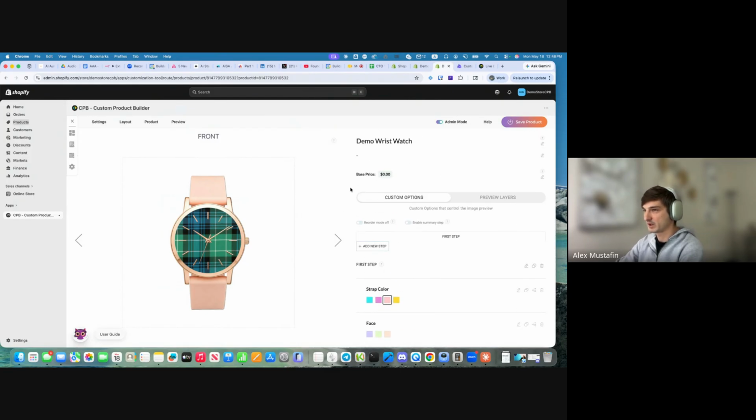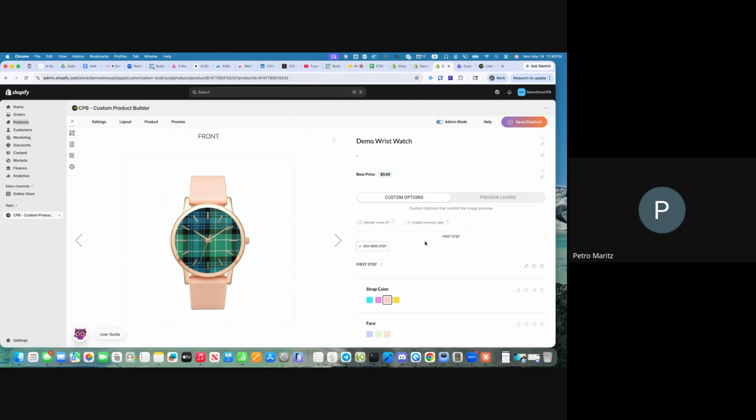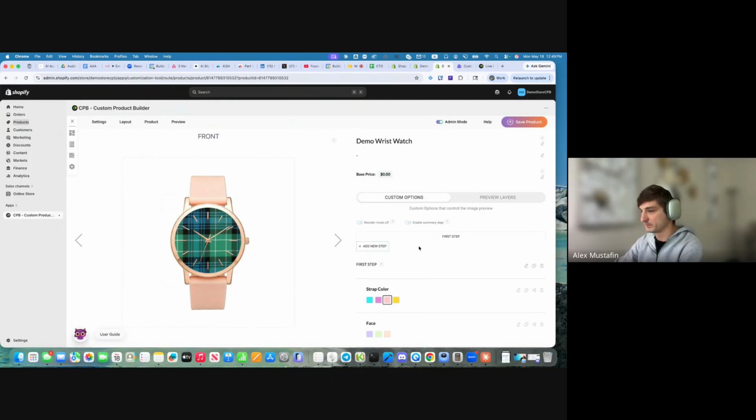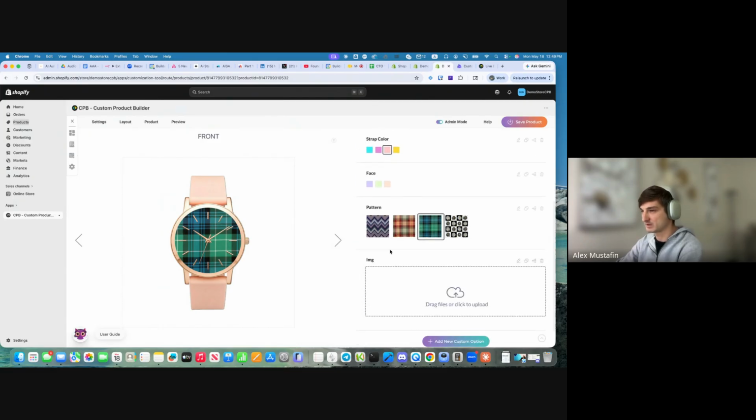So you start by coming to this interface, and then you start with figuring out what steps you want. And then you create the first step, second step, third step. And then you start adding options into those steps. You can reorder this later and stuff. So it's fine that you will make mistakes at the beginning.